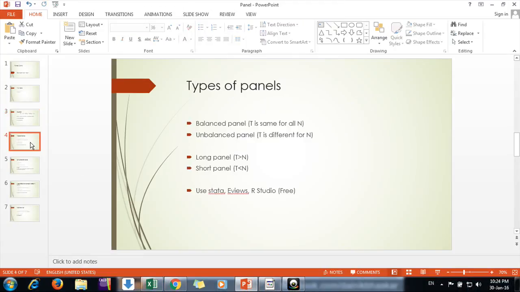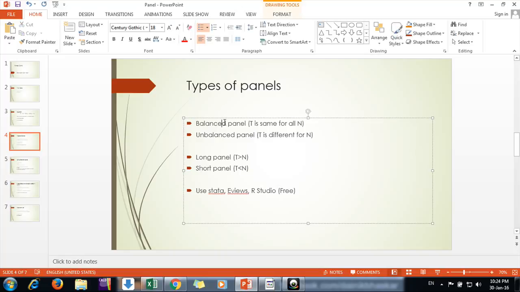Then we come to what kinds of panels we might have. The first kind of panel data we discuss is the balanced panel, which is mostly used in the literature. In a balanced panel, T is the same for all n. Suppose we have 6 cross sections and for each cross section we have the same number of time series observations, like 15. So it is a balanced panel. The next is the unbalanced panel, when T is not the same for all n. For one we have 10 years of data and for another 15 years, that is an unbalanced panel.